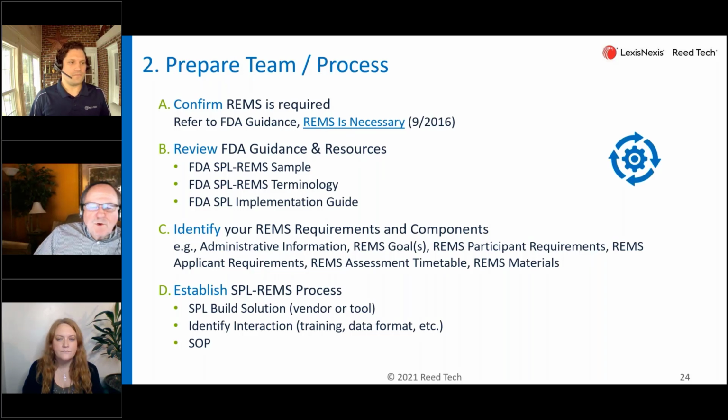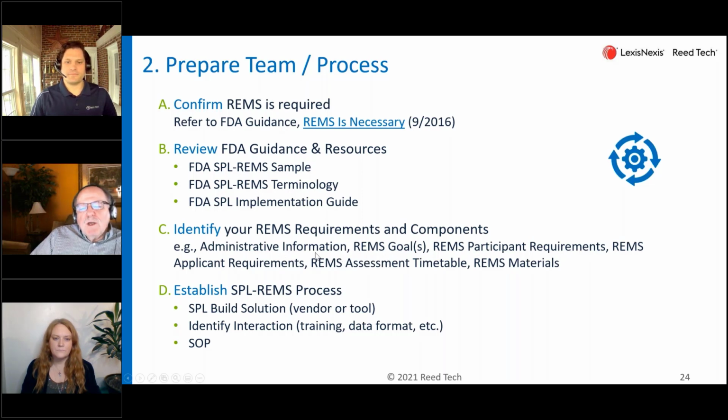One is making sure that REMS is actually required. There's a number of guidance documents and resources available to do a little bit of homework, and we can help you work your way through that. And then identify the REMS requirements that need to go in that REMS document that we looked at earlier. So there's a number of sections, and you can start organizing your task by how you're going to fill out those particular sections.